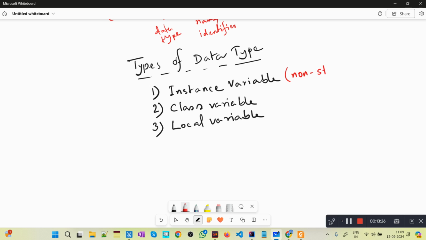Remember here one point, this instance variable is also called a non-static variable. Because the variables we declare as an instance variable, we generally take those variables as non-static variables. Those are not static. So these variables we also call non-static variables.